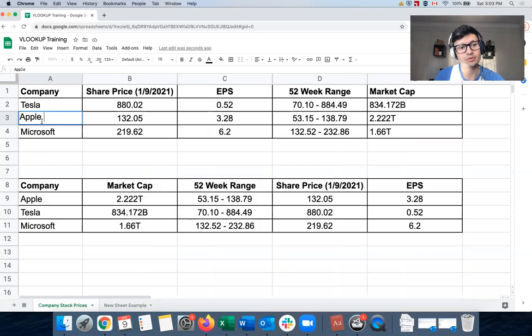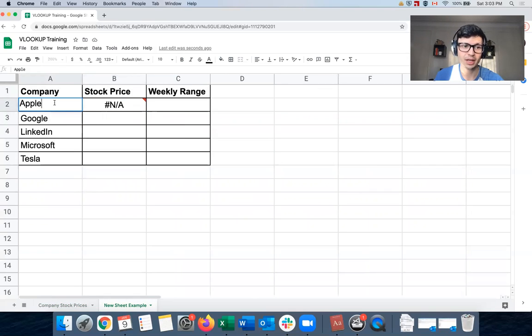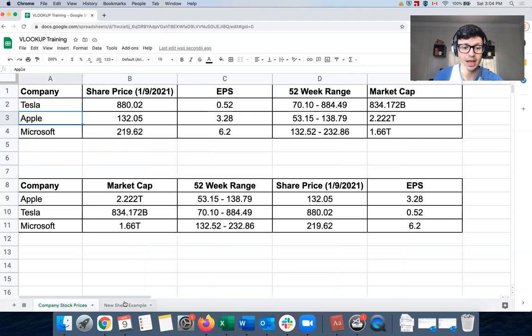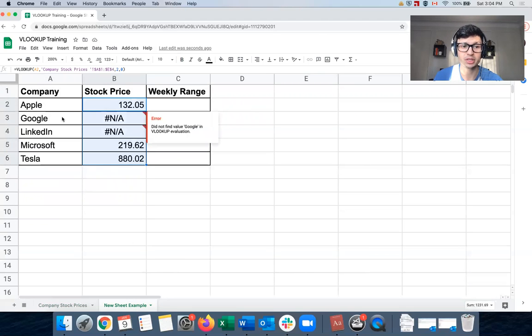So we can either fix that here, or we could go back and add a space. And as you can see, the data comes properly. Moving forward, we can drag and drop and see if we get any more errors. So the good news is that we got Microsoft and Tesla, which were in our other table. However, the two companies that we didn't have values for are providing us with this NA error.